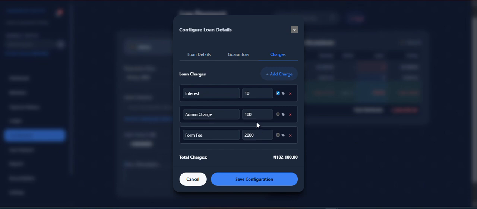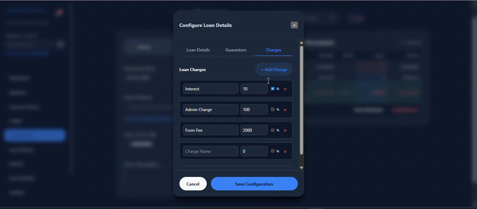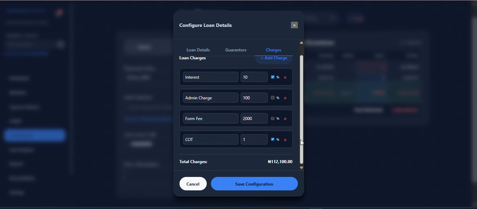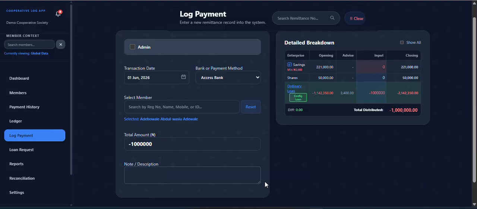Now this total charges is telling us 2,100 plus 10% of the loan. If you remember, the loan is 1 million, 10% is 100K, plus 2,100 is 102,100. So for example, if your admin has another kind of charge, let's say COT, and they say COT is 1%, you just say add charge. You see me click add charge now. You now put the name COT, then 1%. If you come to check the total, you will see that it is no longer 102,100, it is now 112,100. Then you save configuration.